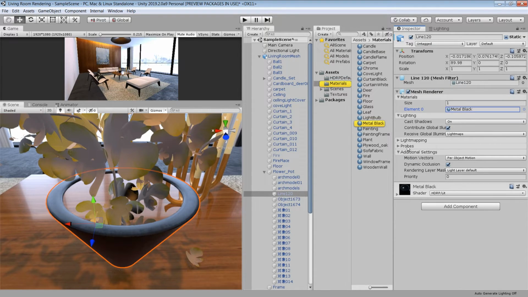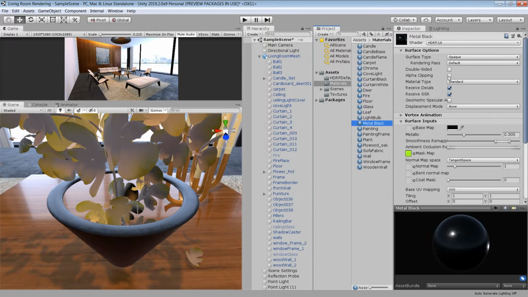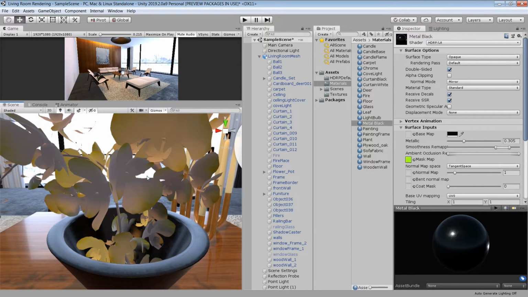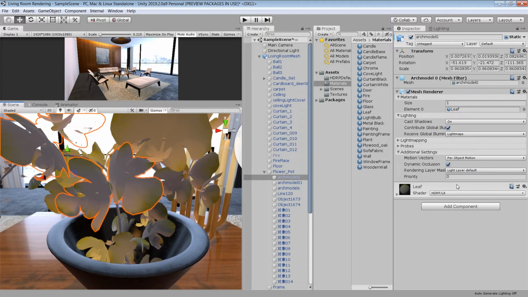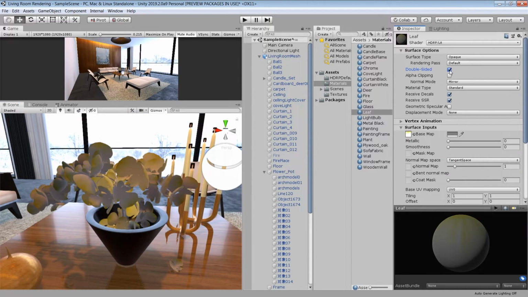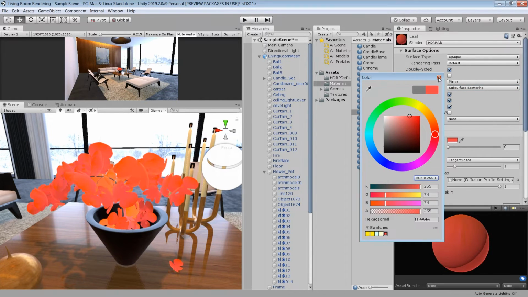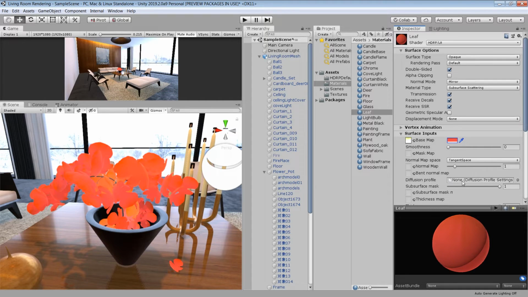You see that we are looking through this flower base. To fix it, go to its material and enable the double-sided option. For the leaves, I'm gonna use a subsurface scattering material. To use it, first I enable the double-sided option, then simply change the material type from here to subsurface scattering. And you also need to assign a diffusion profile in order to see the subsurface scattering results.